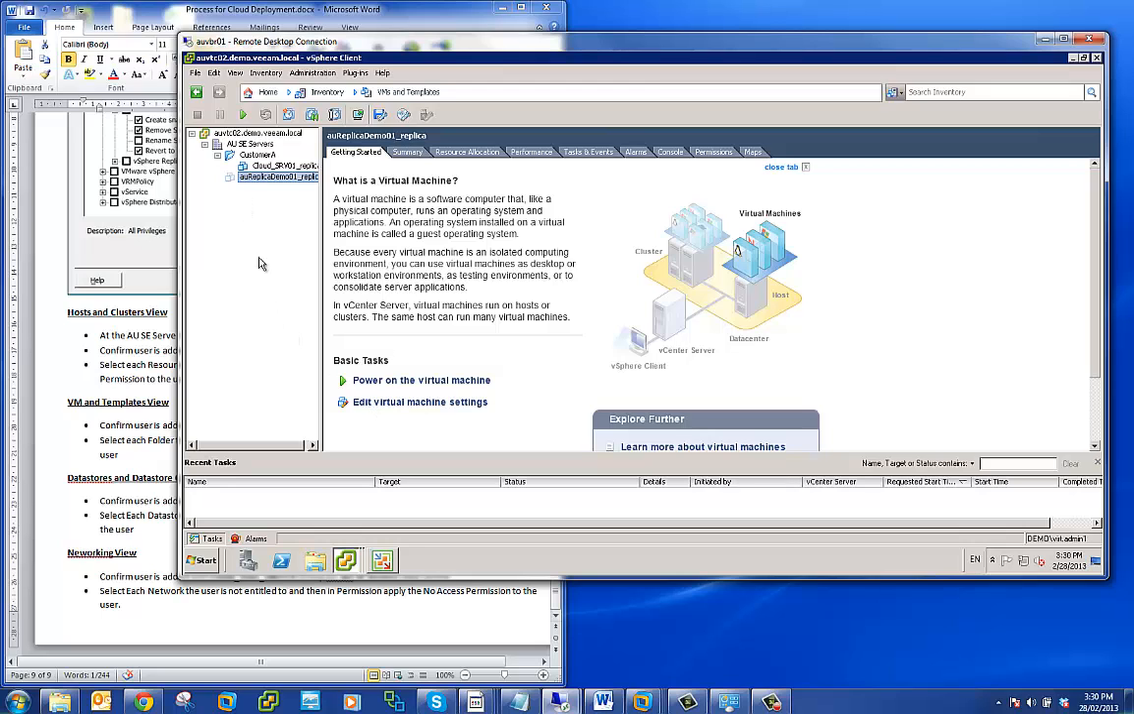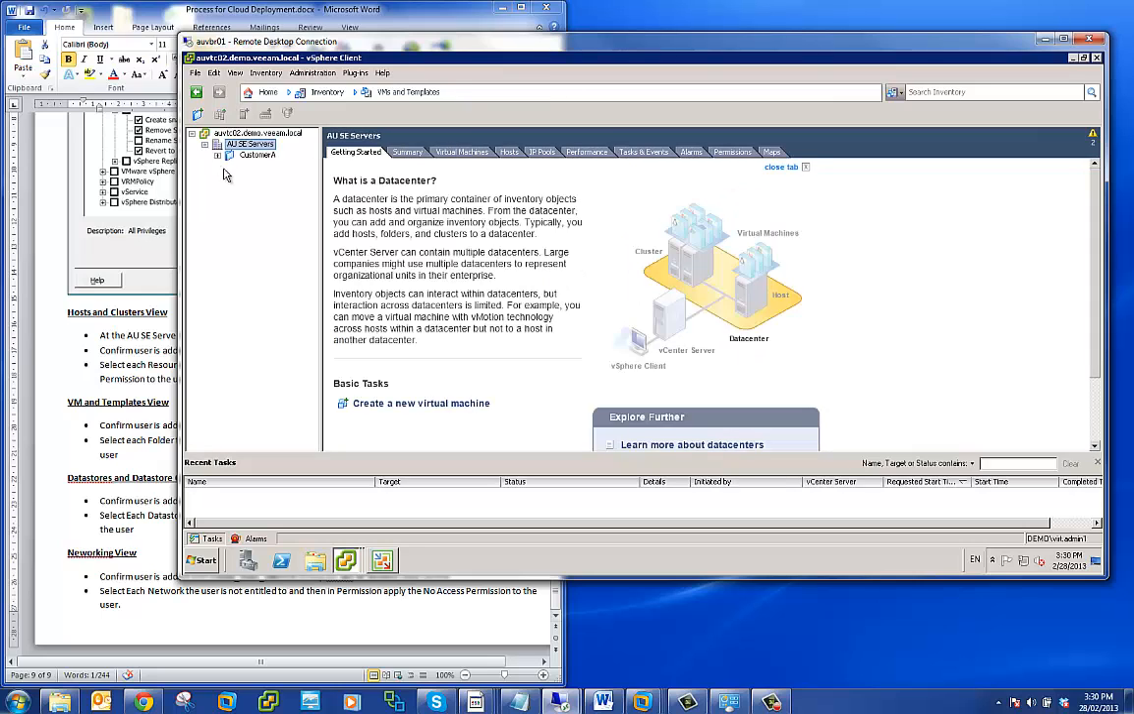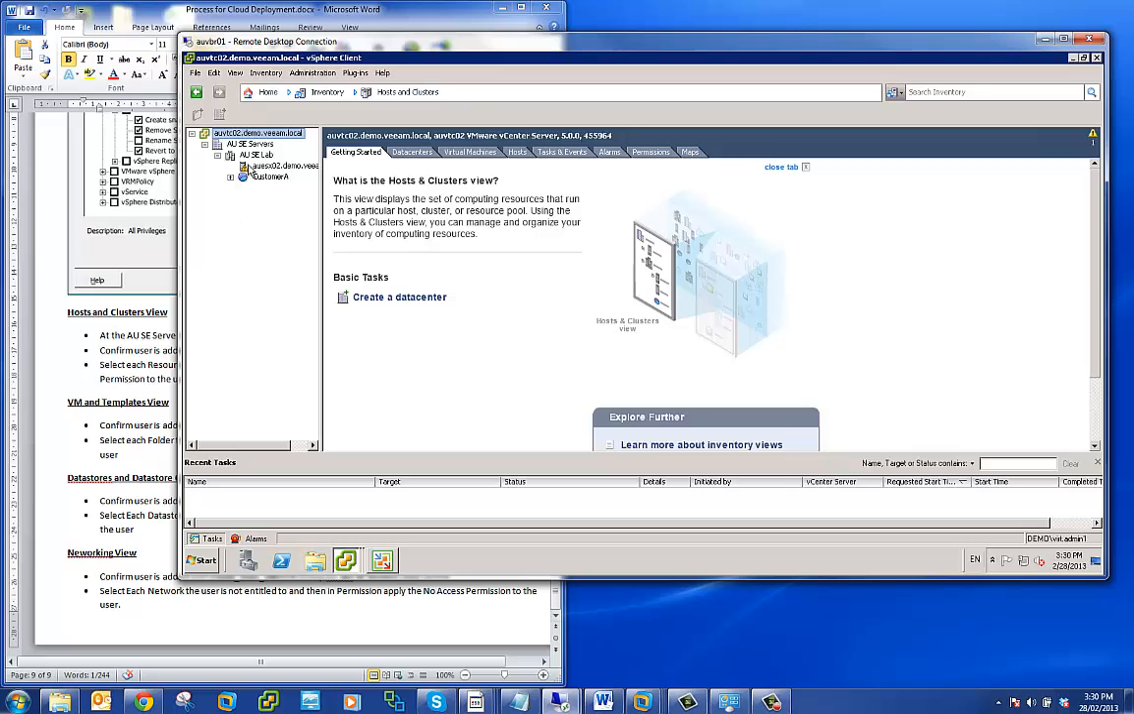and then we look inside the customer now and do a refresh, and there it's gone. So now this customer can only see his folder in there. If we look at the hosts and clusters, all he can see is his host and his resource pool.